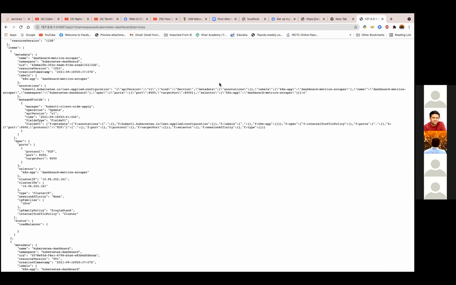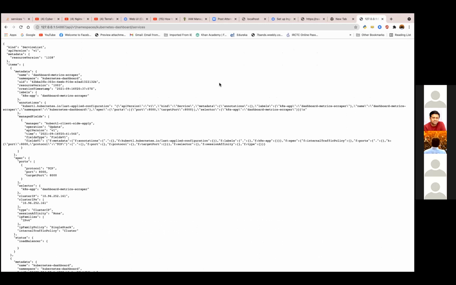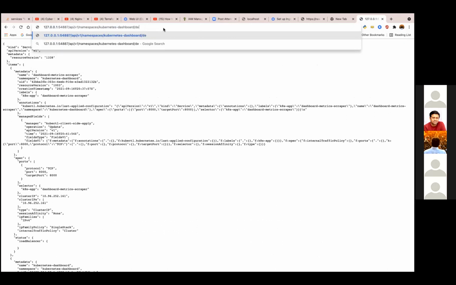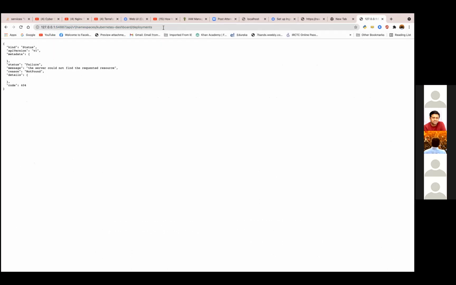And if you put deployments instead of services in the URL, you can see what has been deployed. Instead of services, type deployments. Yeah. What is the service name? Okay, that's fine. So basically you are almost there. From my point of view, that dashboard should work.